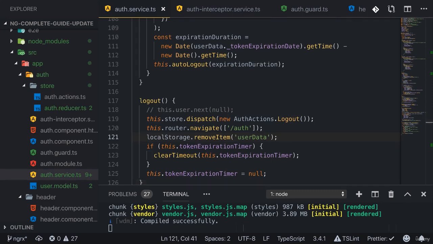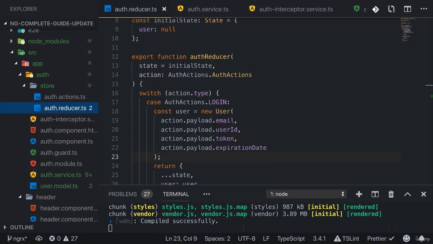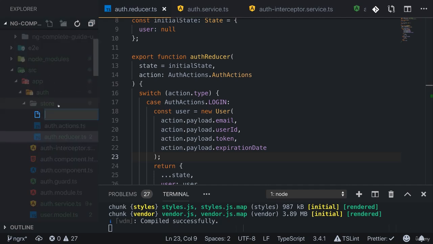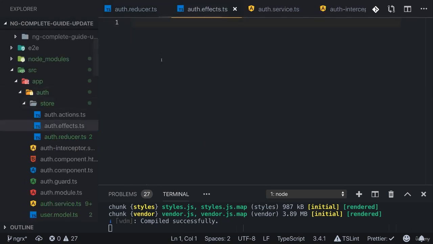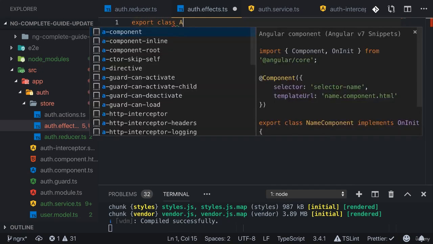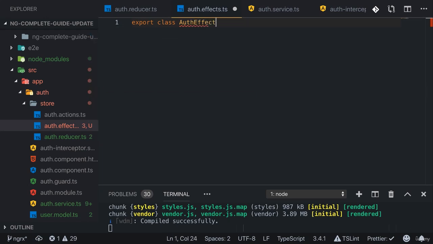So let's start adding effects, and let's start by adding a login effect. And of course, we'll thereafter also add sign up and so on. For this, since it's auth related, in the auth store folder, let's add a new file, auth.effects.ts. And in auth effects, we need to export a normal class. You organize your effects in classes. The name should be AuthEffects, matching the file name.